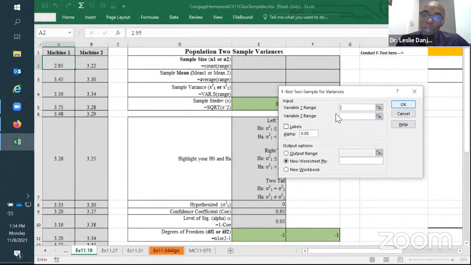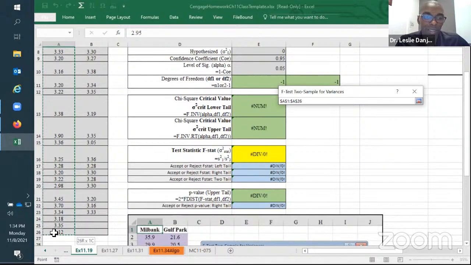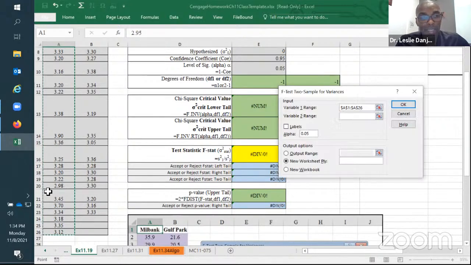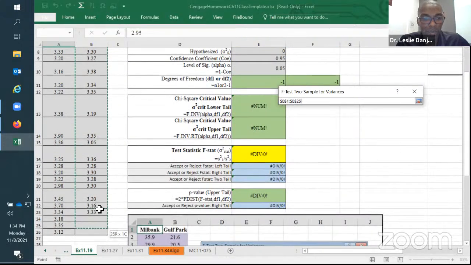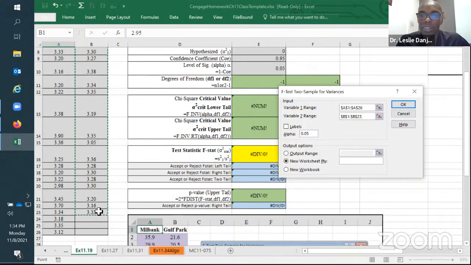So what is your variable 1? Click in there and then select from machine 1 all the way down. You see there's more data under machine 1. Then you can click on variable 2, go to the very top, machine 2, all the way down to your last number. The first one is A1 to A26. The second one is B1 to B23. Make sure you select labels because we selected a label in our first row.